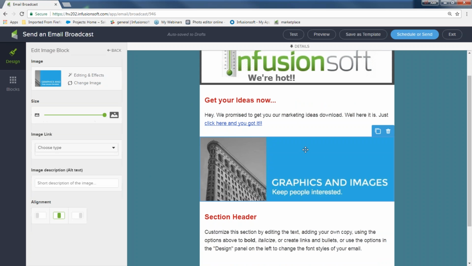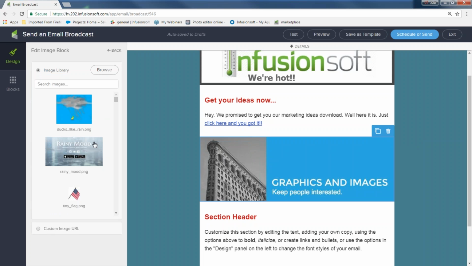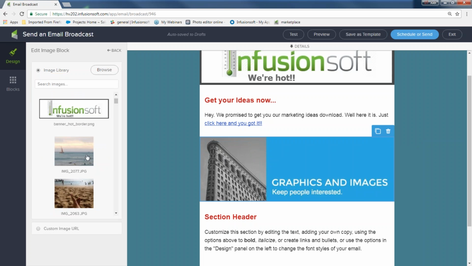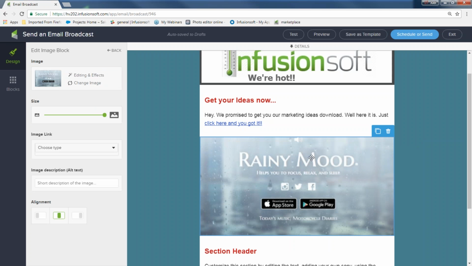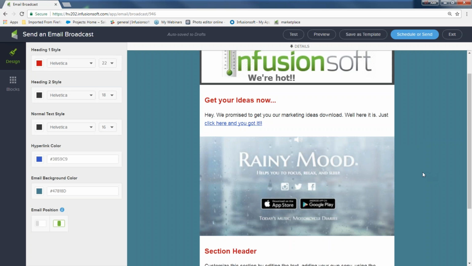And then if you'll notice, there's another image. If you don't want the image, just click on it and hit the trash can. If you want to change the image, look on the left-hand side, change image, and I'm going to add the rainy mood because we have lots of monsoons right now.